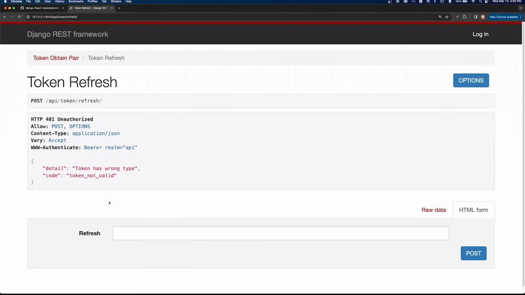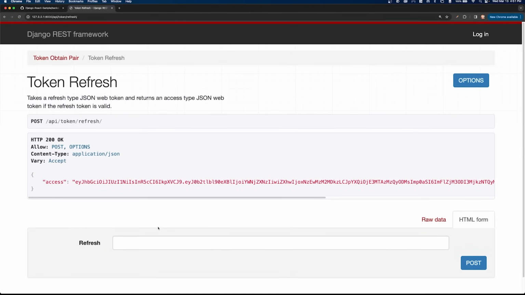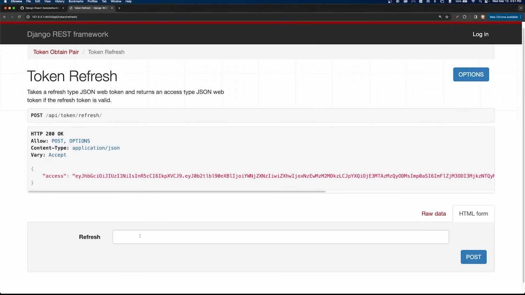And when I do this, it says token is wrong type. Maybe it's because it started with a space or something. I'm not sure exactly why we're getting that issue with the refresh token. Maybe it's just based on how I'm calling it here. But the idea is that this should have given us a new access token, not this issue. All right, so I just went back and I realized I had copied the wrong token.